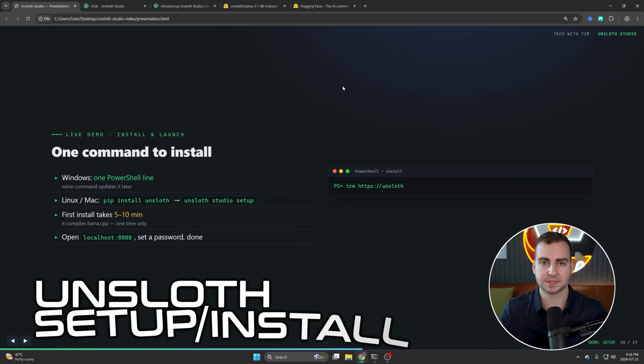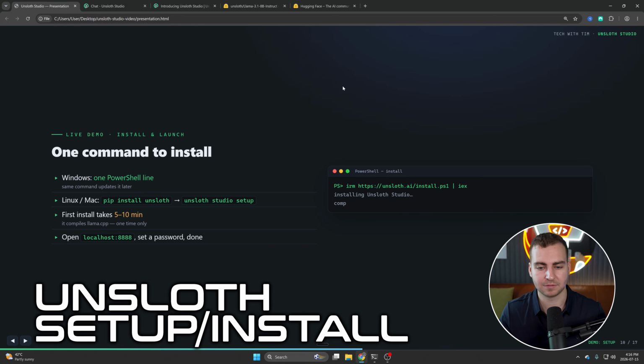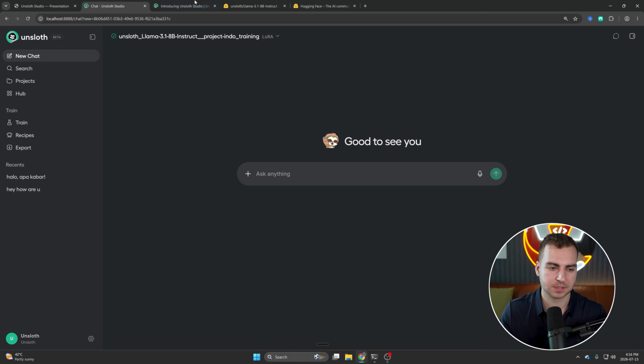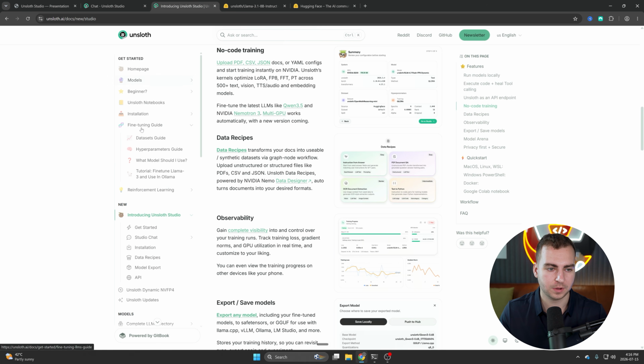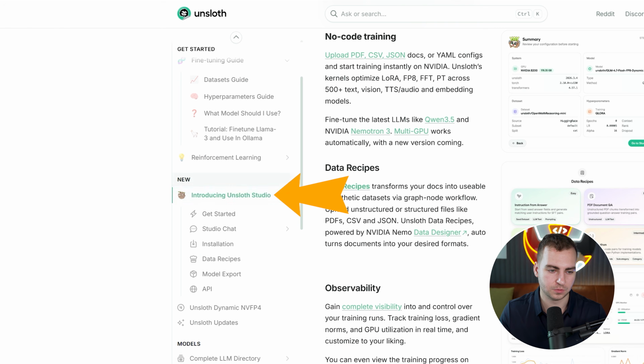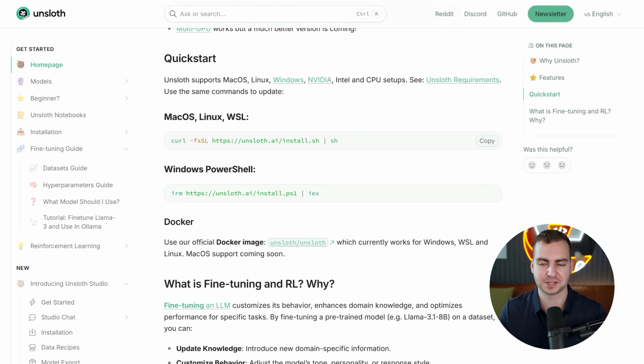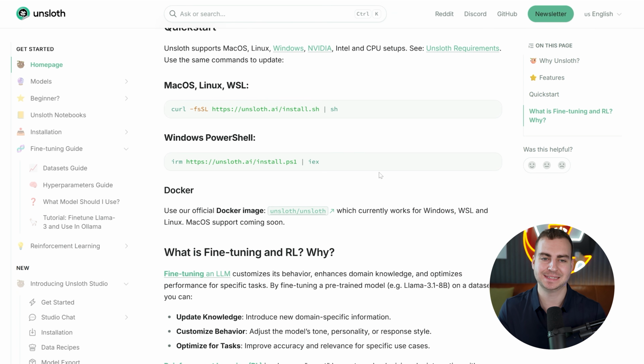Okay, so with that said, let's install Unsloth Studio and let's set everything up, and hopefully you have a basis of what fine-tuning actually is. So to set this up depends on the operating system that you're on. What I'm going to do is just go here to the documentation. We're going to go to get started. Sorry, I just had to search through and find it. We're going to find the installation commands.